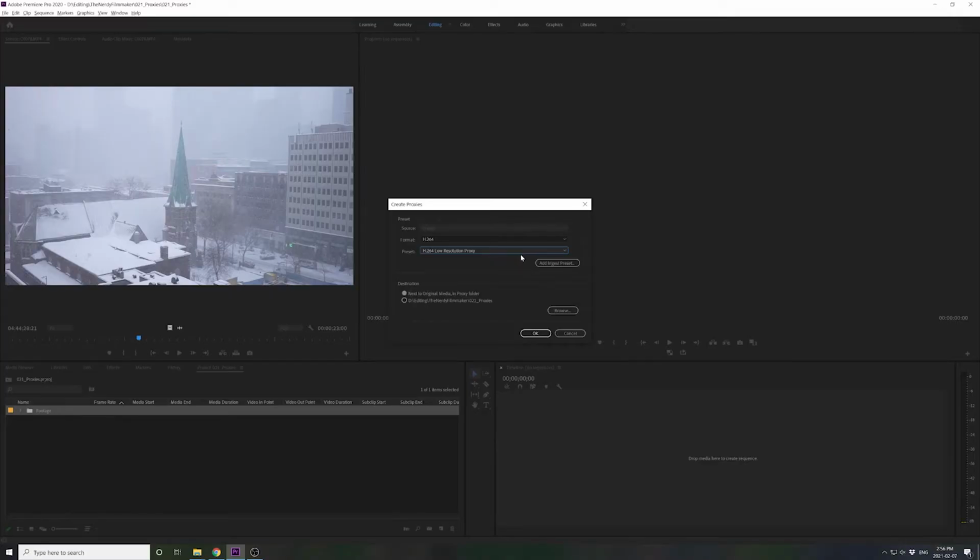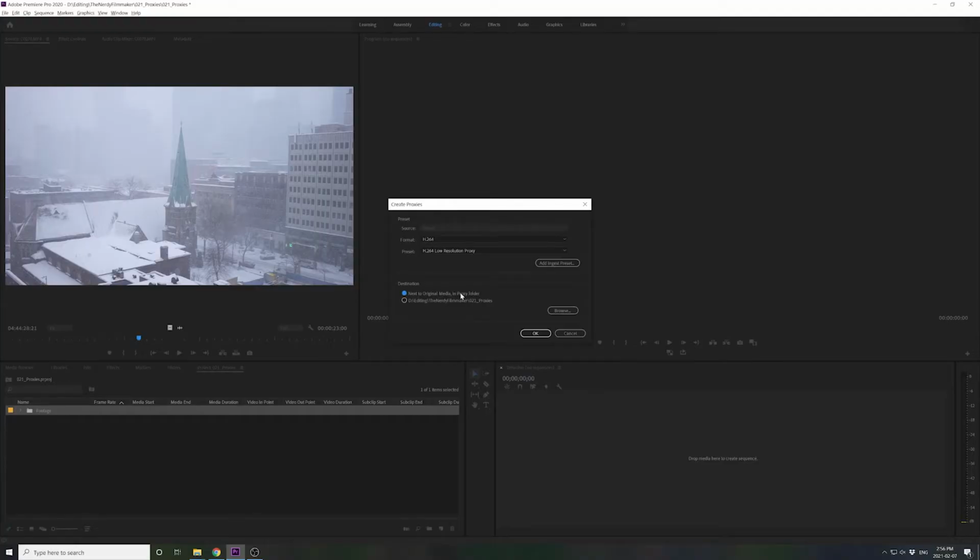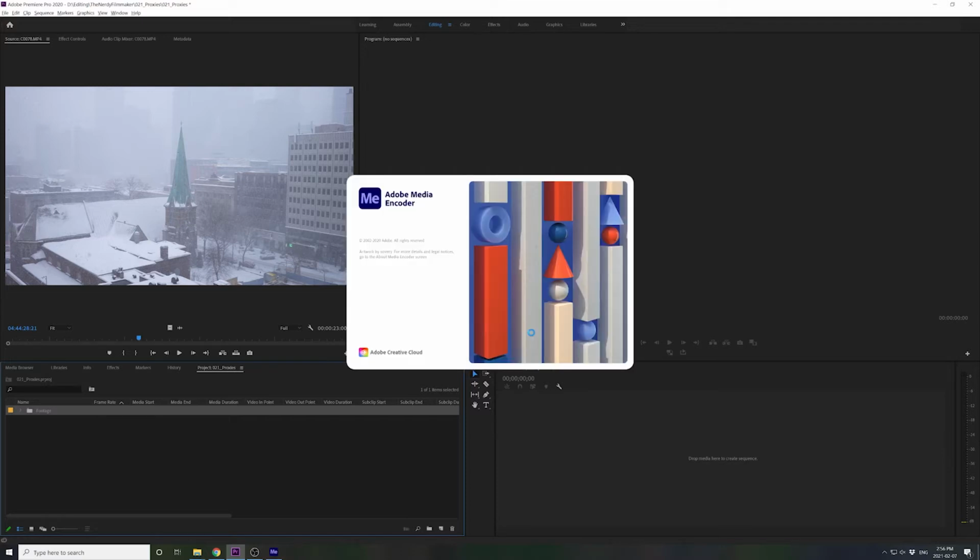You choose your settings here, and then over here you can say next to original media in proxy folder, or you can designate an area. If you know exactly how you want to organize stuff, you can choose a place where these new files are going to be made, and they're going to be stored there. If you went to next to original media, then it's going to create a proxy folder in every folder that has this footage, and put those proxy files in there. So I'm going to go ahead and do that. I'm going to press OK, and now the computer is going to be opening up Adobe Media Encoder, and it's going to list out all the different videos that it needs to create these proxies for.